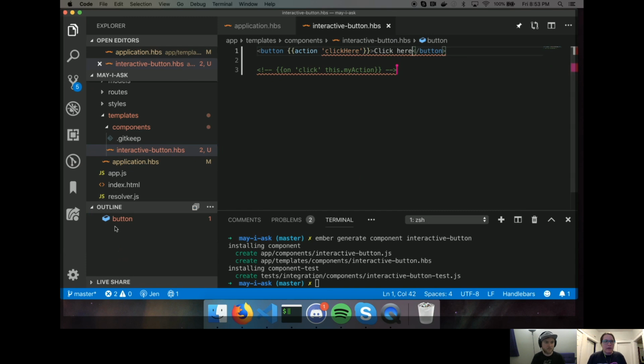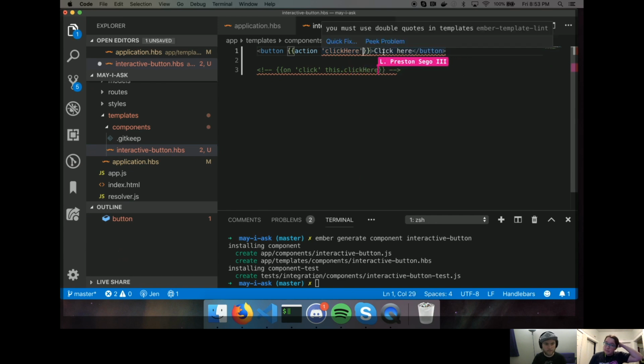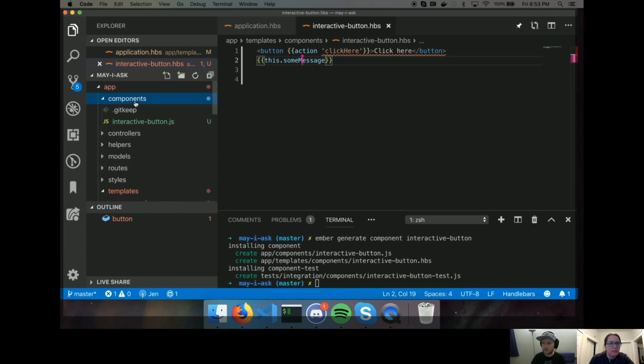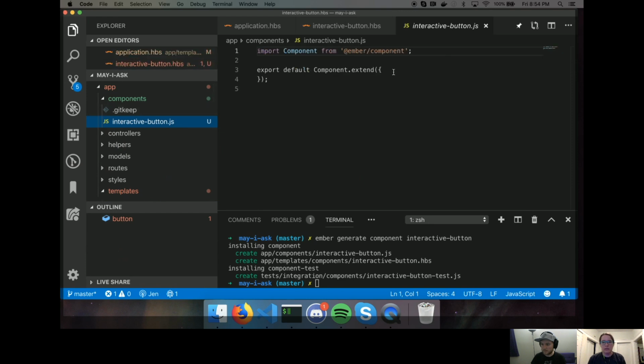All right, so I've got a button that says click here, and I'm gonna say, we'll put something that ought to show up. Let's see, this.someMessage. So I'll start with something like that. Okay, and then let's go ahead and write the click here action handler.